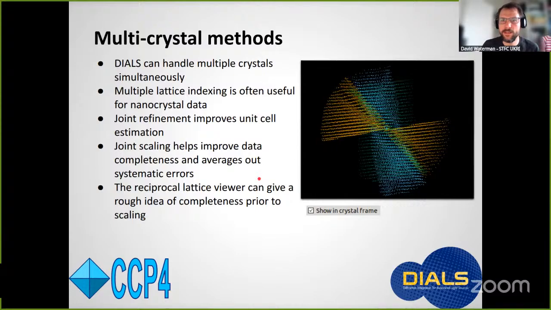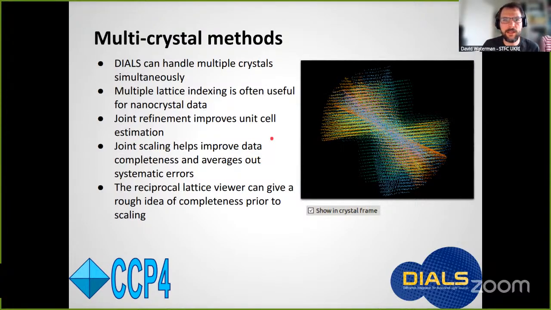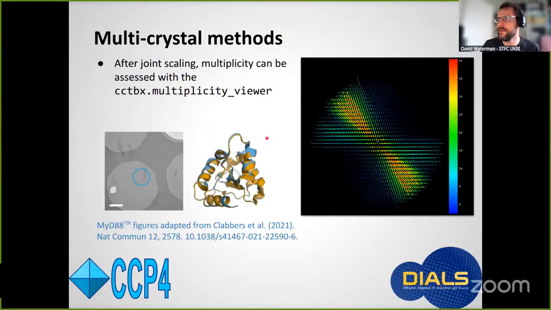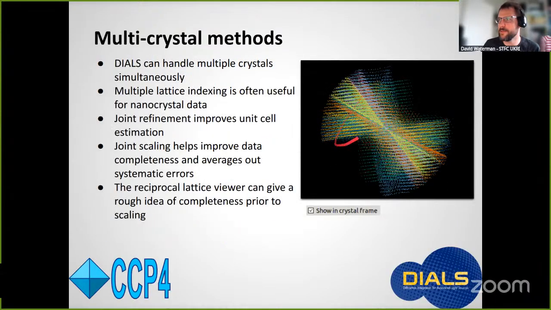And we can see how accumulating more data sets fills reciprocal space. And we can see that it looks like there's a favored orientation of the crystals. So even after we get to 18 data collections, we haven't evenly sampled the reciprocal space. But it's given us a rough idea of completeness prior to scaling.